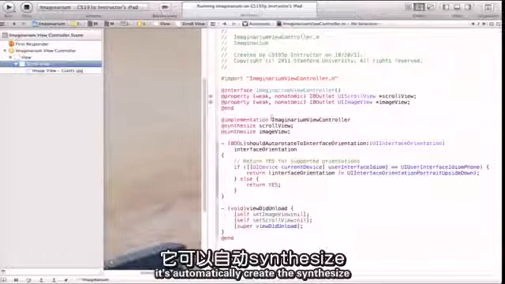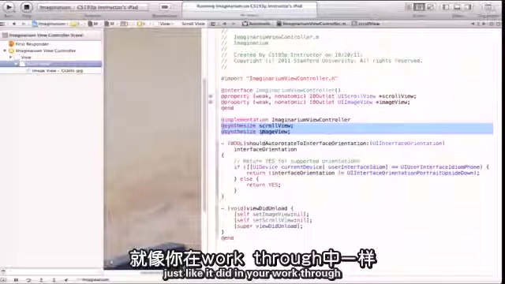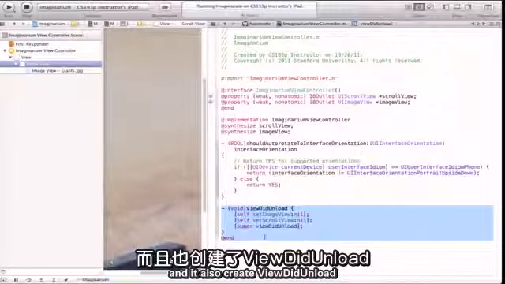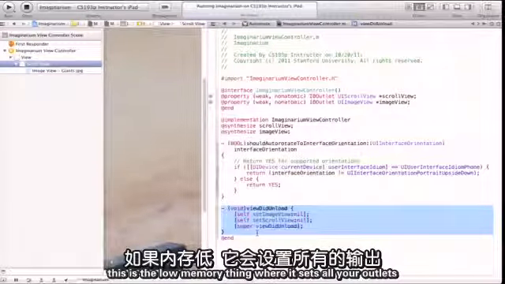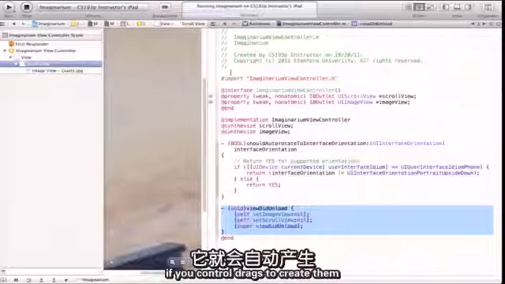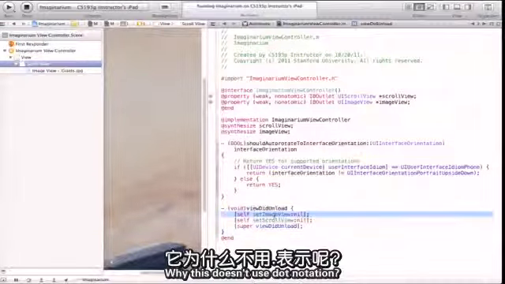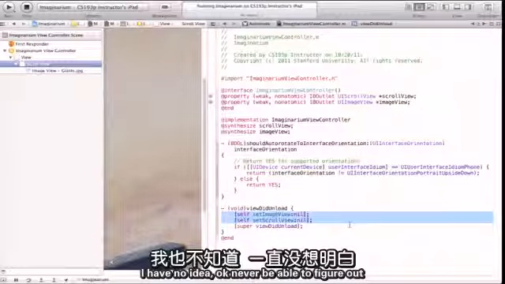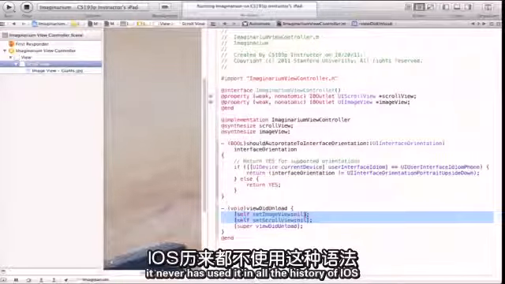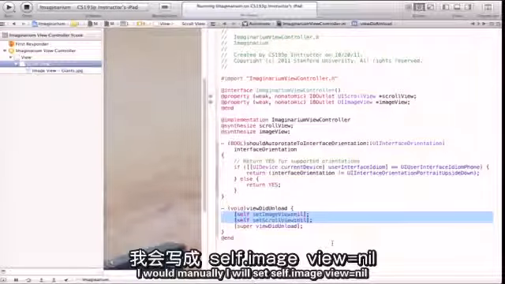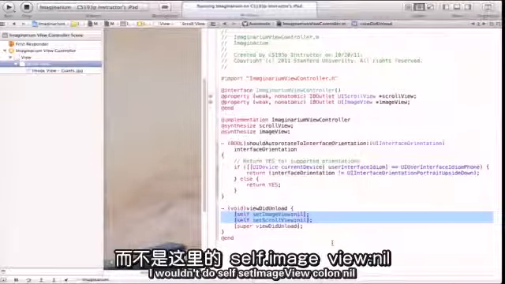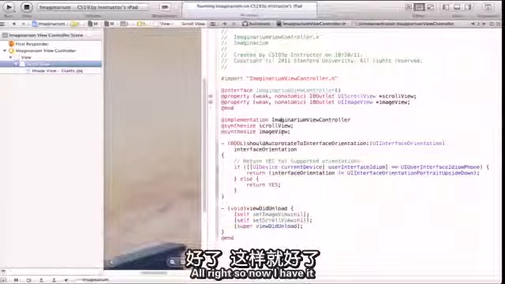Now, notice that it's automatically created the synthesize, just like it did in your walkthrough. And it also created view did unload. Remember I told you about view did unload? This is the low memory thing where it sets all your outlets. So it automatically does that for you if you control drag to create them. Why this doesn't use dot notation, I have no idea. I've never been able to figure out. It never has used it in all the history of iOS, and I'm really not sure why they didn't change that for iOS 5. But if I were doing this manually, I would say self.imageView equals nil. I wouldn't do self.setImageView colon nil. But there you go.